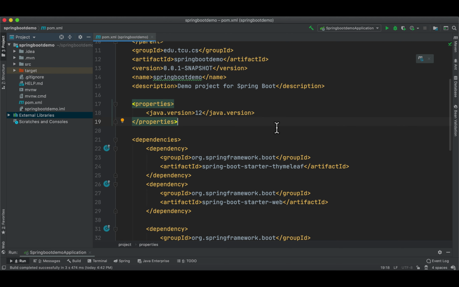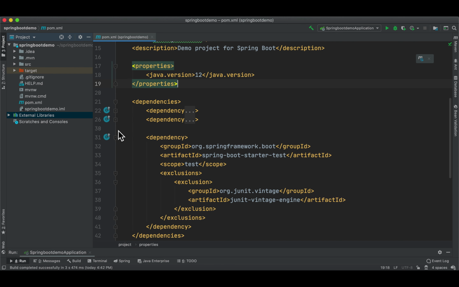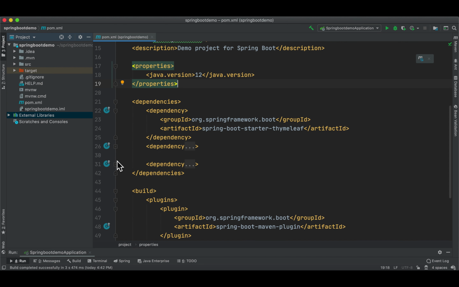The next important element is called dependencies. As you can see, if I collapse this, here are the dependencies. Now in dependencies, there are many dependency elements. So dependency, dependency, and dependency. So there are 3 dependencies in this dependencies tag. Okay, so let's look at them one by one.